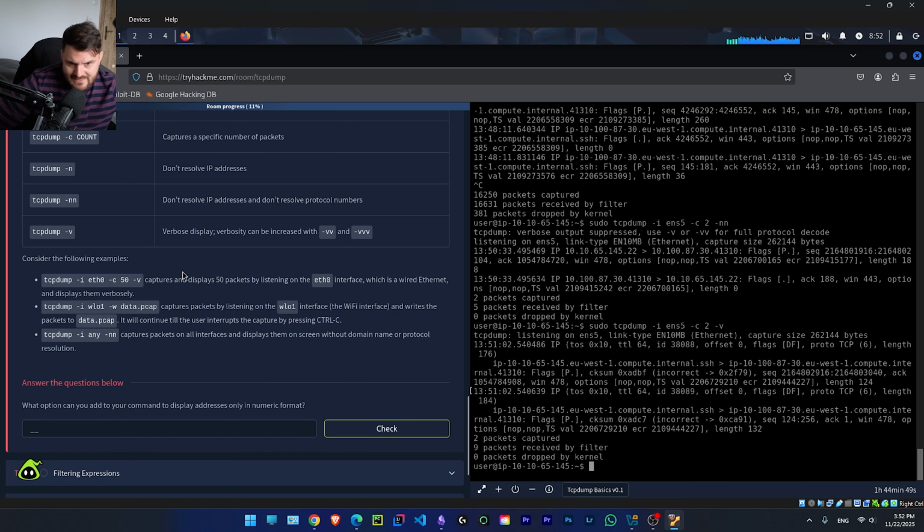Consider the following examples. tcpdump -c 50 -v captures and displays 50 packets by listening on the eth0 interface, which is a wired Ethernet, and displays them verbosely. Another example: tcpdump on another interface and then saving to pcap. It captures packets listened on the wlo1 interface, the Wi-Fi interface, and writes the packets to data.pcap. It will continue until the user interrupts the capture by pressing Ctrl+C.